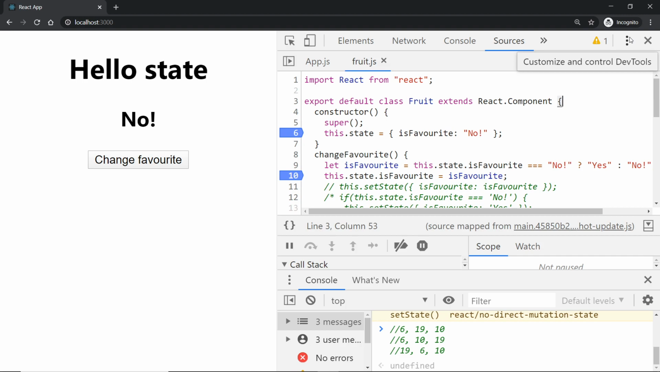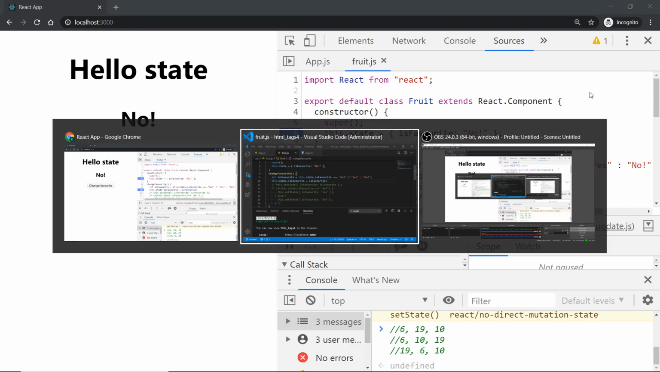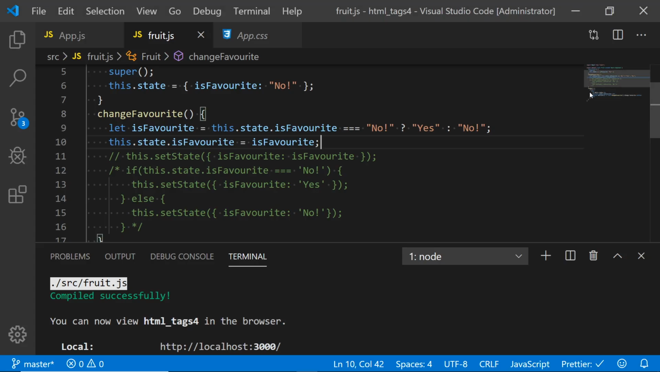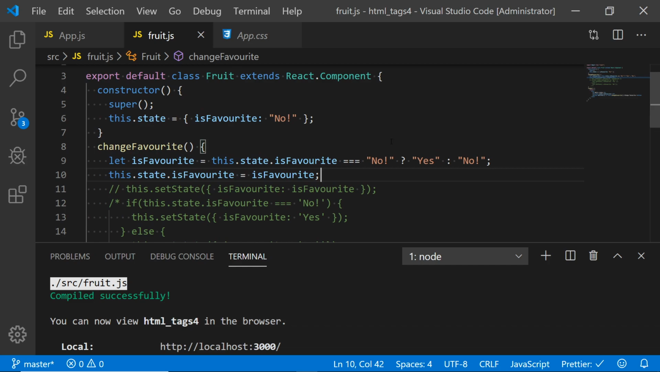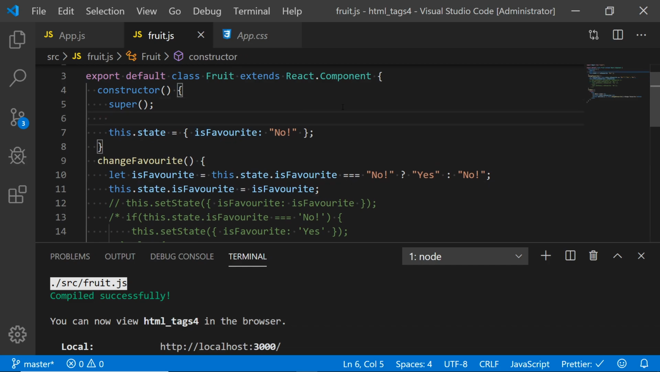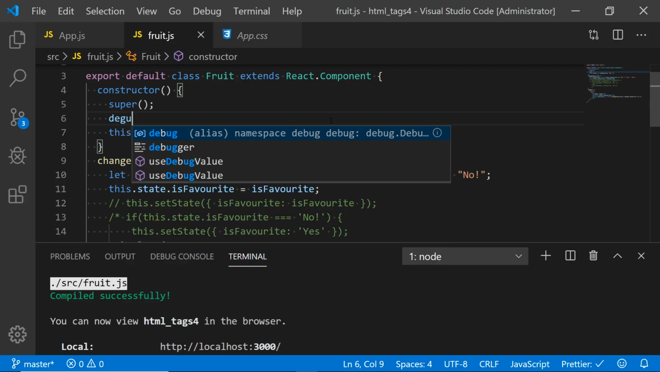Next thing I will try to do, I'm going to be now very aggressive, very rude. But the thing is, big problems, big solutions, right? So when Google Chrome doesn't want to listen, there is a trick. Be careful with that, but there is a trick. In your code, you can type the word debugger.